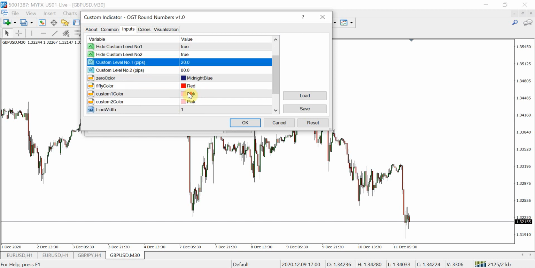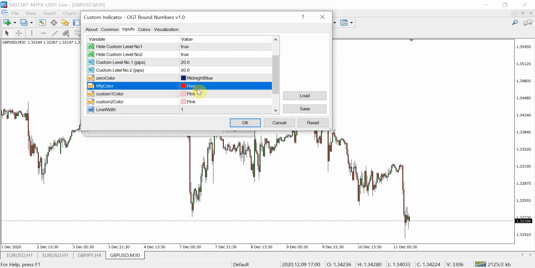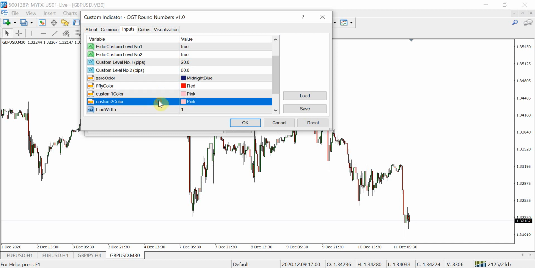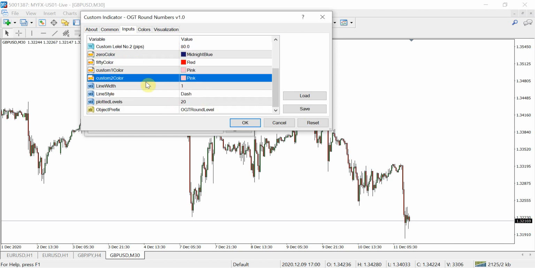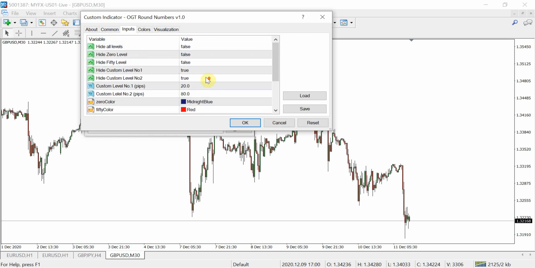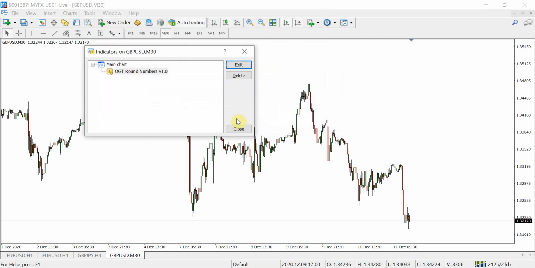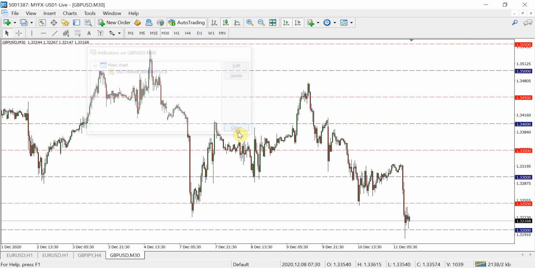And again, it's got all the usual stuff where you can set the 0 and 50 level colors, and you can set the custom level colors, line width, and all that kind of stuff. And again, don't need to worry about the bottom stuff. But as you can see, it's a very basic indicator, but like I said, it's a very powerful indicator from that respect. So hopefully that makes sense to you guys. And again, it's really simple to use, and there's many ways you can use this indicator.